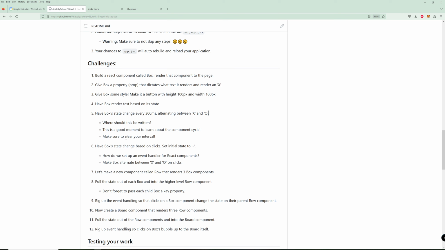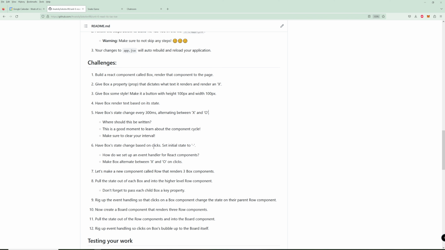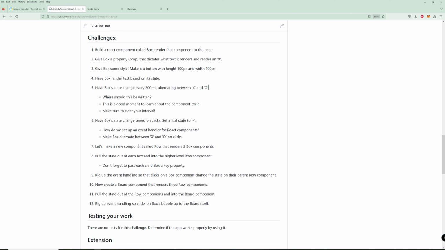And then you learn about set interval, clear interval, and then you want to change the box state based on clicks. What they wanted you to do was to have a row component, a box component, and a board component that renders 3 rows, where really you can just have an app and a box, a little bit more straightforward for a tic-tac-toe game. And you just have 9 boxes, but they wanted us to have rows, boxes, and the board just so we can learn how to pass down state from component to component.